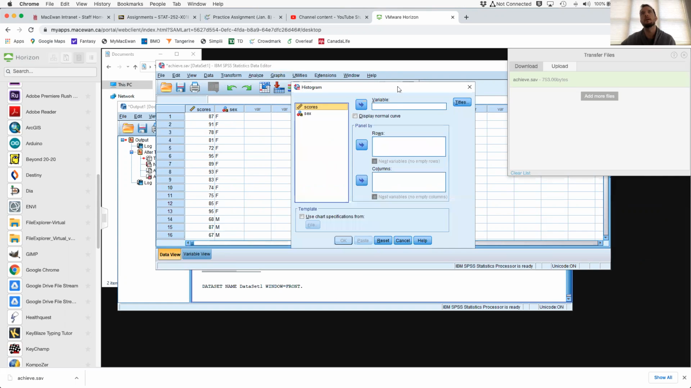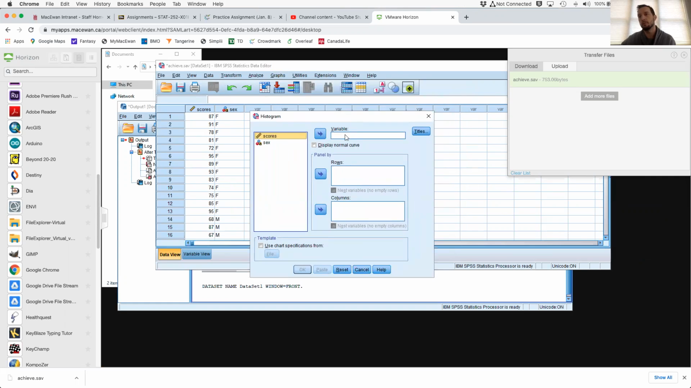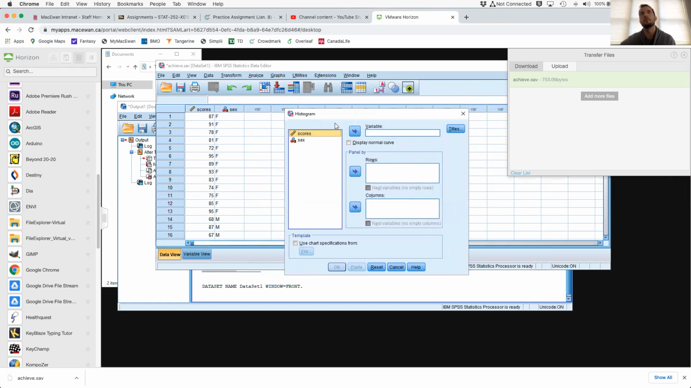So once we click histogram, we have to select the variable that we want to build the histogram for. So we have two variables here, which are scores and sex. You can see from the table that score is a quantitative variable and sex, it's gender, so it's a qualitative variable. If we're going to be using a histogram, we're going to be building the histogram for scores because histograms are a tool for visualizing quantitative data. So we select scores to go into the variable name simply by selecting scores and then clicking variable.